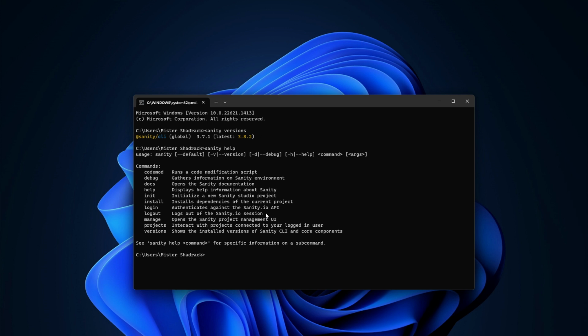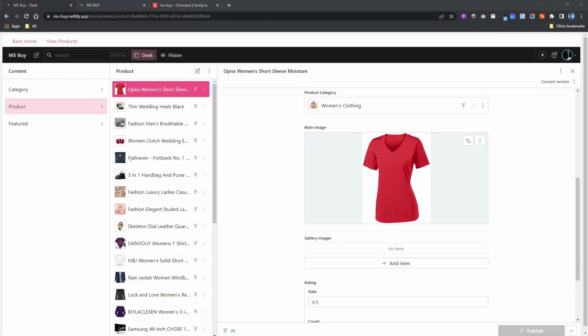I want to talk about Sanity Studio and show you what Sanity Studio can actually do. So when you go to sanity.io/studio, if you create a project, you are going to see your Sanity Studio projects. So for example, I have this project and this is my Sanity Studio.